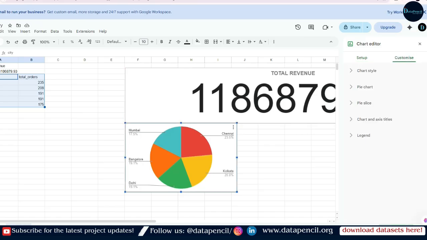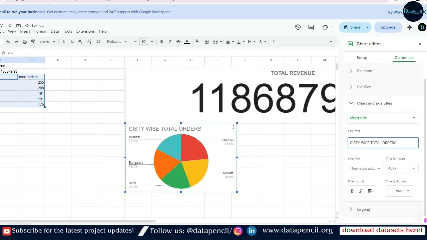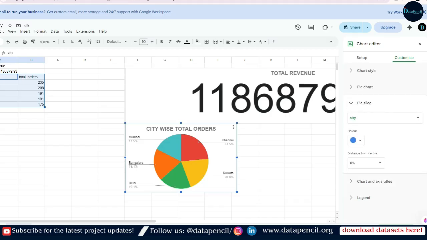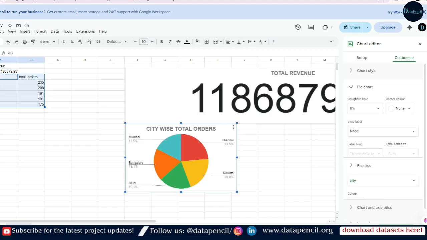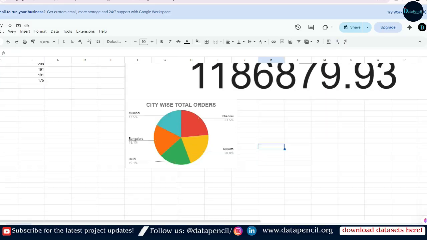So we will click on this customize option, and here chart and title access. You can use these options. Okay, so I'm giving it city wise total orders, right? And I am making it bold and at the center, right? If you want to change the colors, you can change the color using this tab. You can change the colors of these pie slices. Okay, so there are several options you can explore. So I am keeping it like this only.